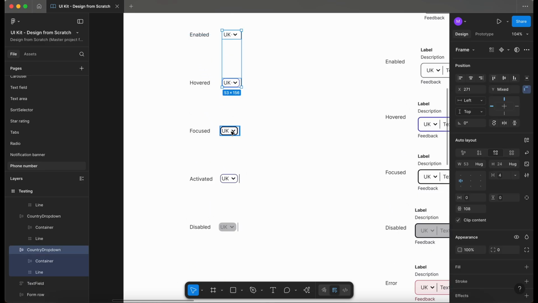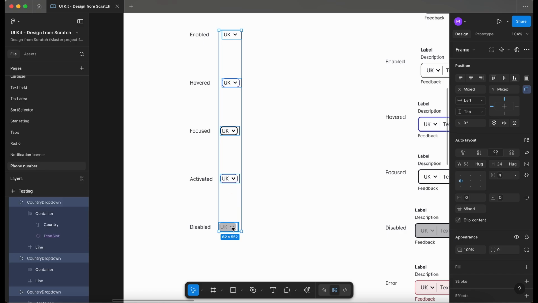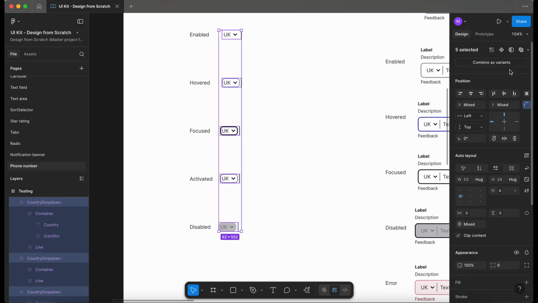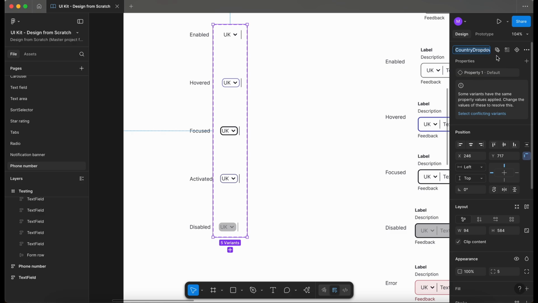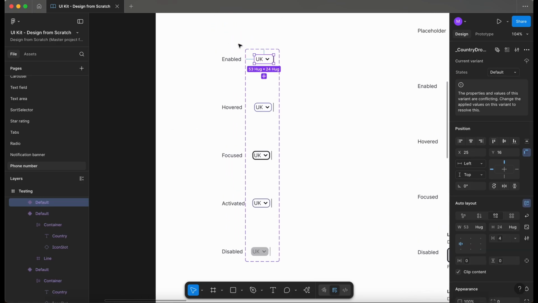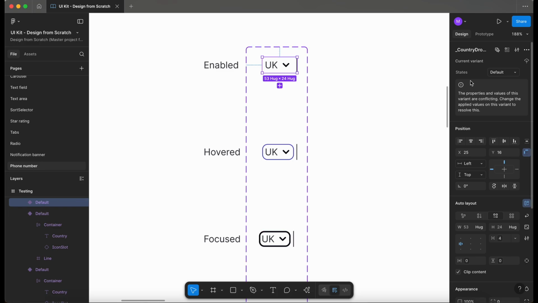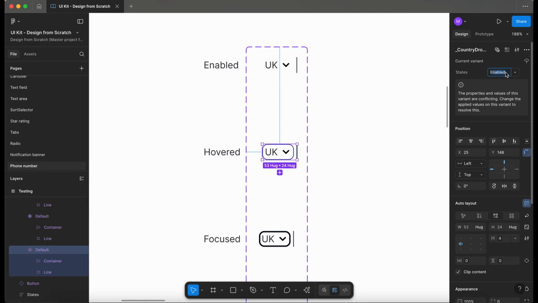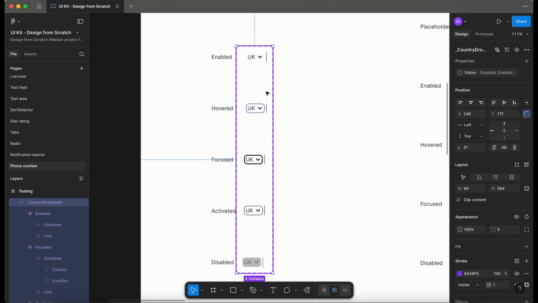Let's go in here and let's select each of these elements, and let's create multiple components and combine as variants. So country drop down is the name. I'm just going to put an underscore at the beginning. Let's go in here and rename this property to states, and I'm probably going to have to go back through as everything's labeled as default. Okay, let's quickly rename these so they have the correct states. Okay, so those have been renamed.